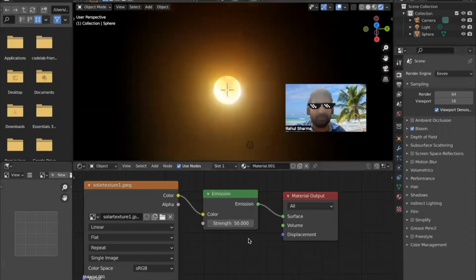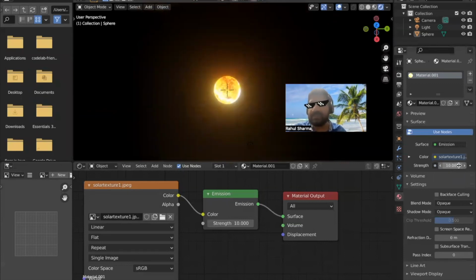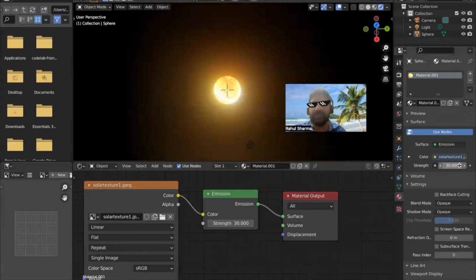If you feel it is too much, what are you supposed to do? Go here, reduce the strength, right? Let's put it at 10 and it will be beaming less. If you want it to be more, put 30. You decide what is the right sun for you, right?